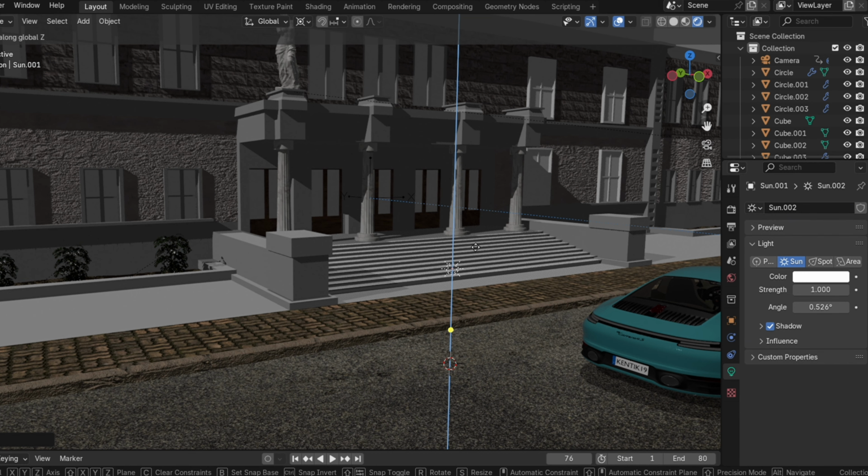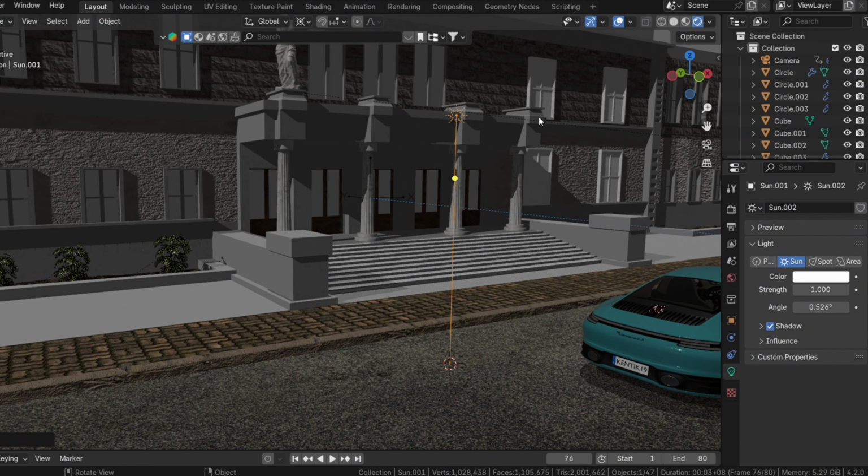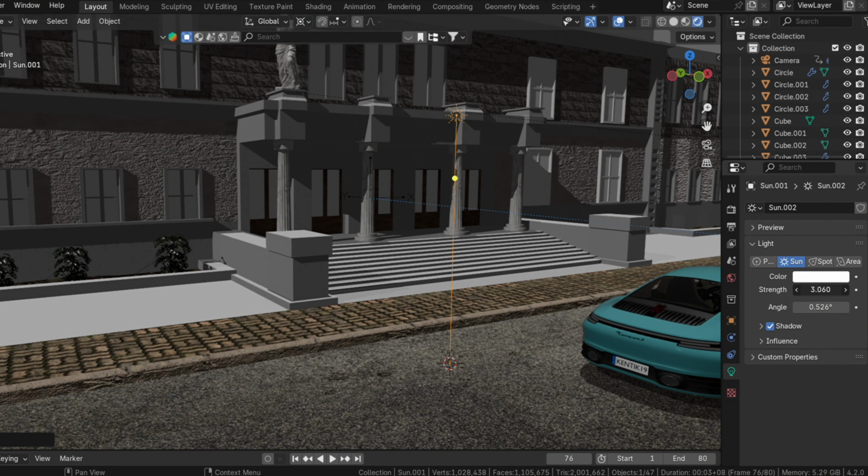Sunlight. Mimics sunlight with parallel rays. Use case. Outdoor scenes or when you need consistent directional lighting. Key settings. Strength. Default is 1. Adjust depending on your scene's needs. Angle. Smaller angles create sharper shadows. Larger angles soften them.